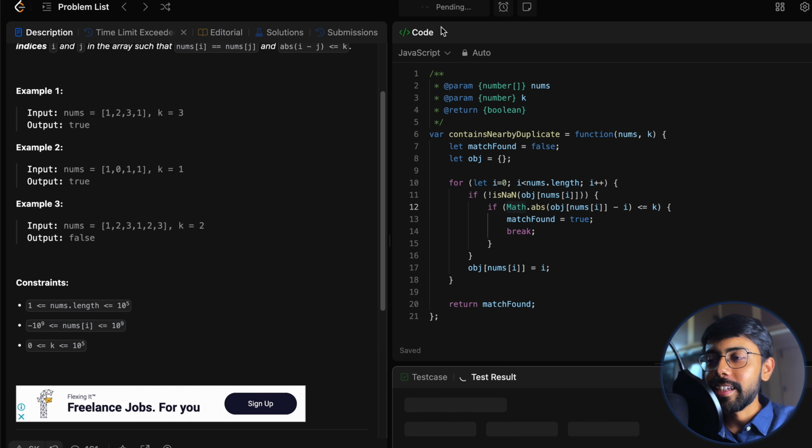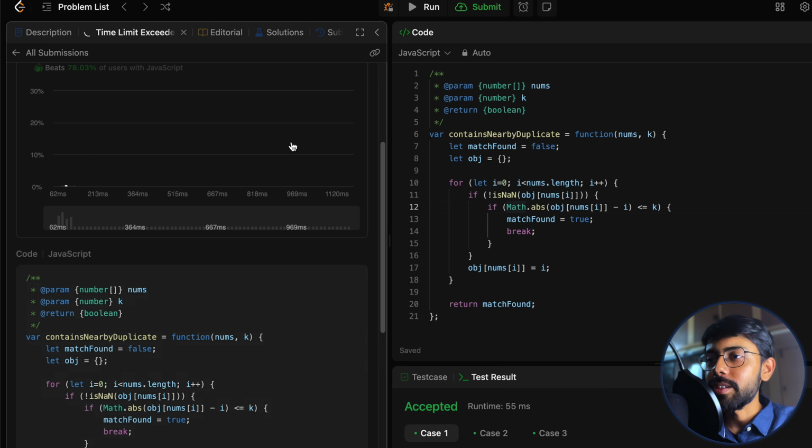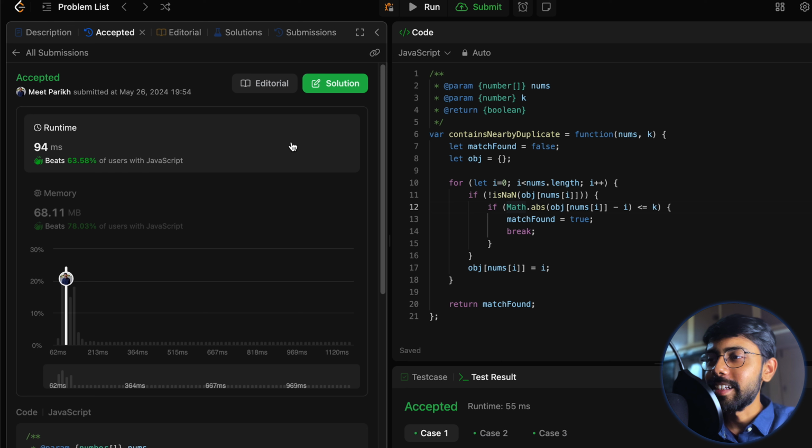Let's run the sample test cases first. Okay, now let's submit and run all the detailed scenarios. Awesome. So our solution is accepted, as you can see, and runtime is just 94 ms, and we didn't get time limit exceeded error this time, right?